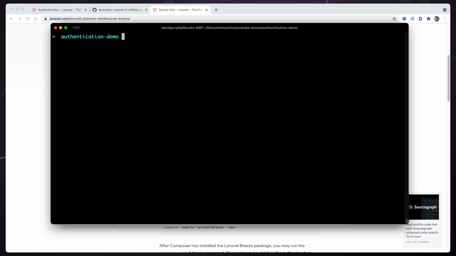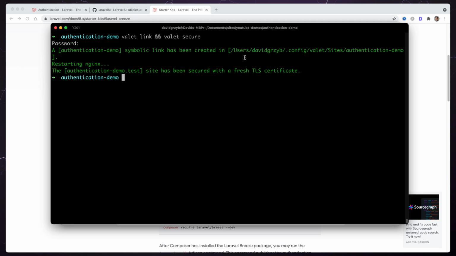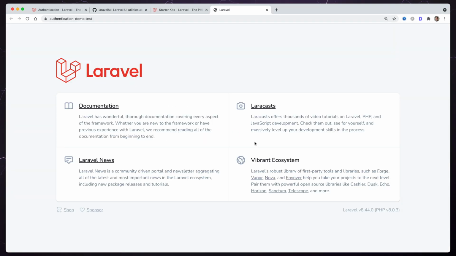And now I'm just going to valet link and valet secure. This is just something for my local. So it looks like that's done. And now if I click this link, it should take me to a local fresh Laravel project, and it does. You can see I'm running Laravel 8.44 on PHP version 8.0.3.